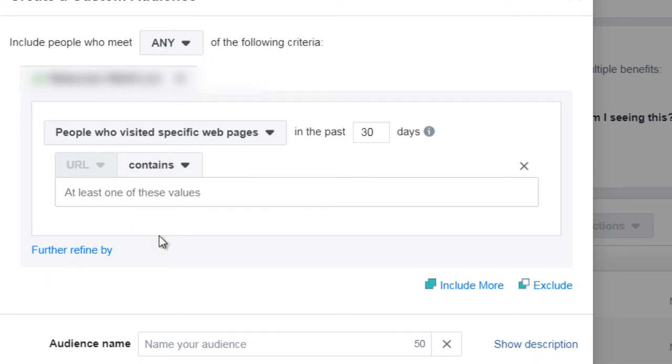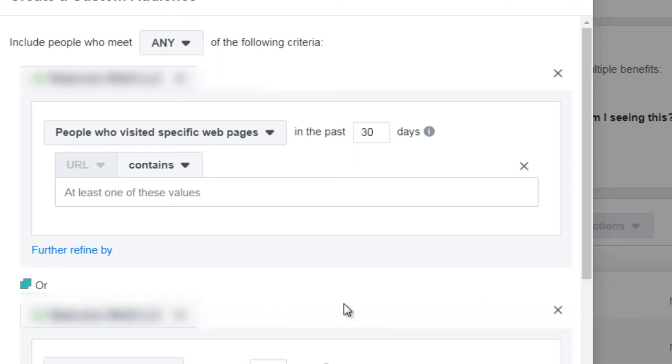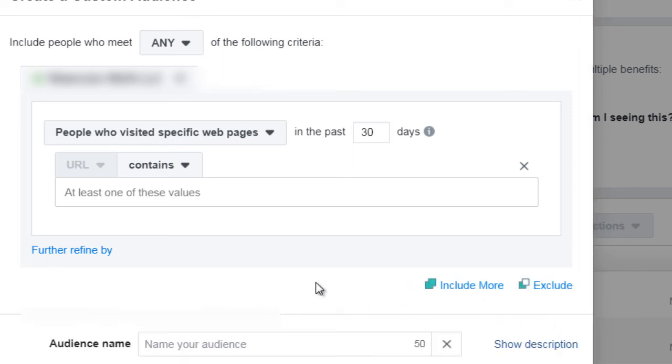Now, what I would recommend is to enter the full URL right here. So you could have one here, you could include more, like so. You could click that and include more and more and more. Or you could say something like include people who meet all. So they have to have visited blog post 1, 2, and 3 in order to be considered part of that custom audience.